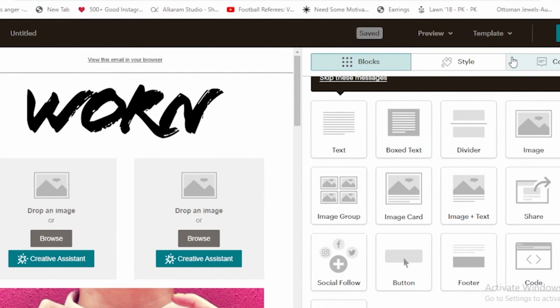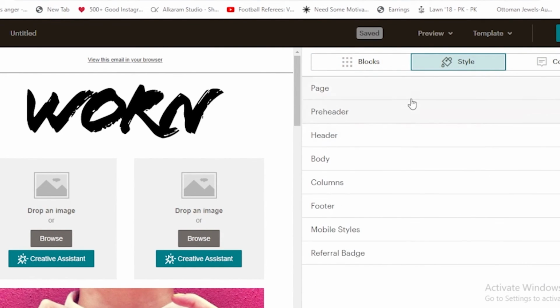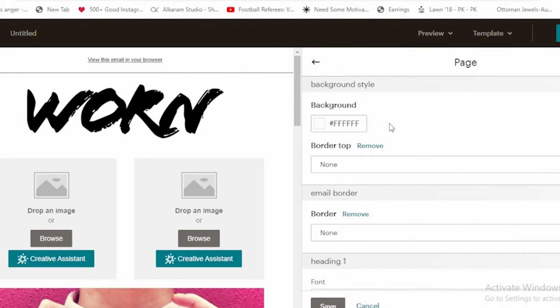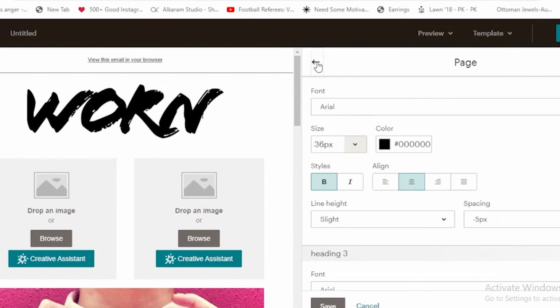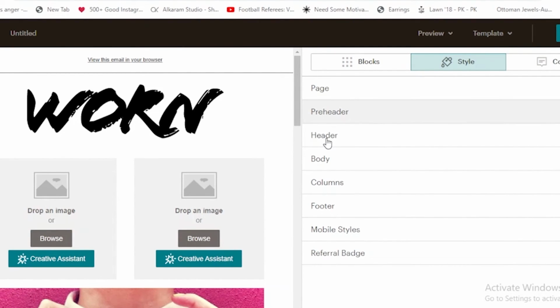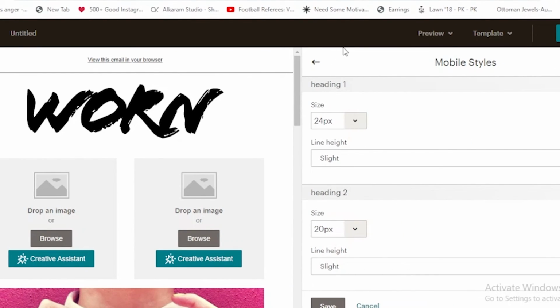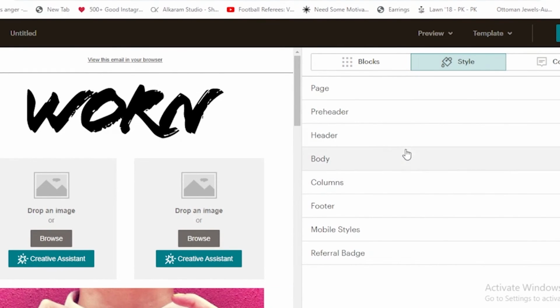After that, if we tap on style, it's going to be asking us about the style of our page. If we want our background, border, heading, all that stuff, size and everything. Then we have the pre-header, header, body features, column features, footer, mobile styles. And I'm going to tap on mobile styles. It's going to be telling us about the size, heading, all that. They're also having the body features.